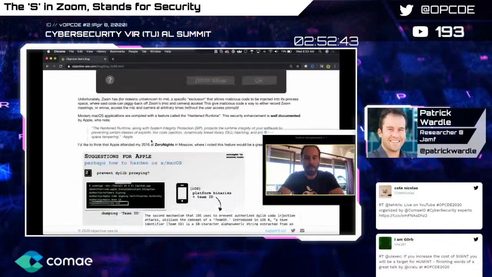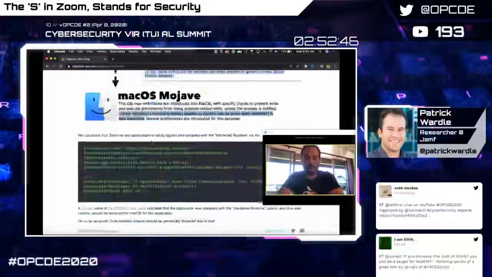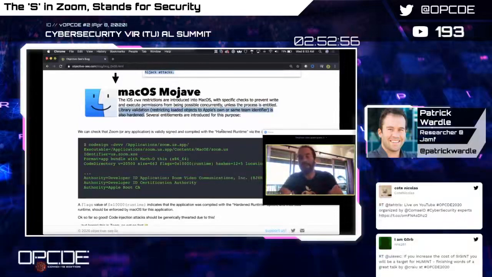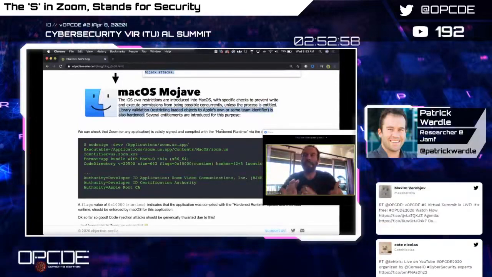So popping down here, the first thing we can do is check that Zoom is validly signed and it's compiled with something called the hardened runtime. Initially, this appears problematic for us as hackers because the hardened runtime basically says don't allow code to be injected into whatever application is compiled with that.